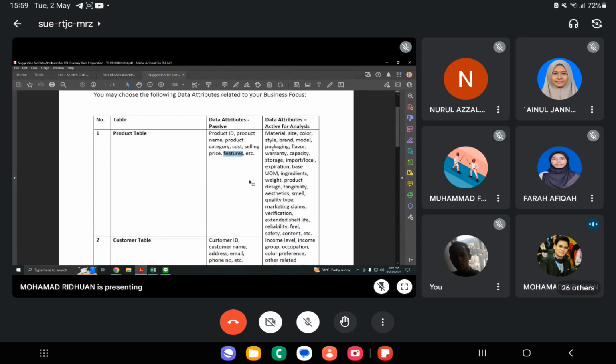Okay. So actually, when you select this kind of data attributes class, of course we have the minimum numbers. We must have minimum numbers. Otherwise, you are going to select all. You are going to have all data attributes for active for analysis. So we must have limitations, because you are going to prepare this PBF for 5 to 6 weeks only. So we must have limitations.